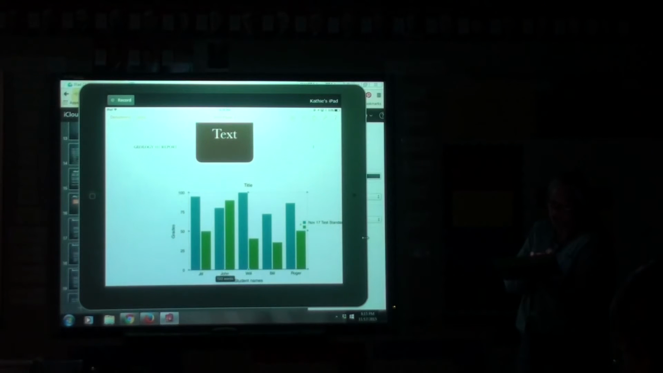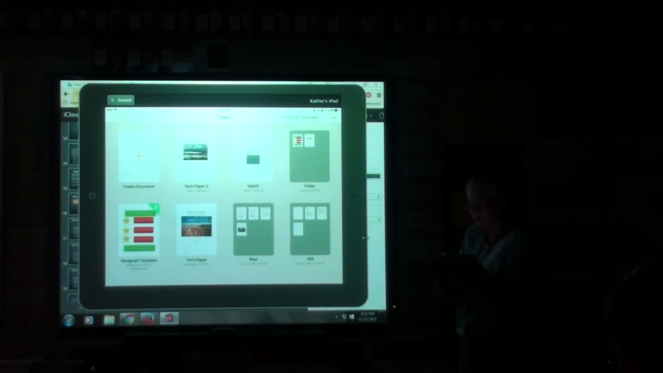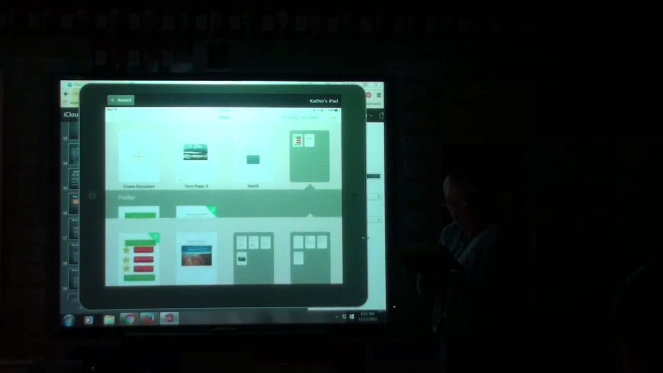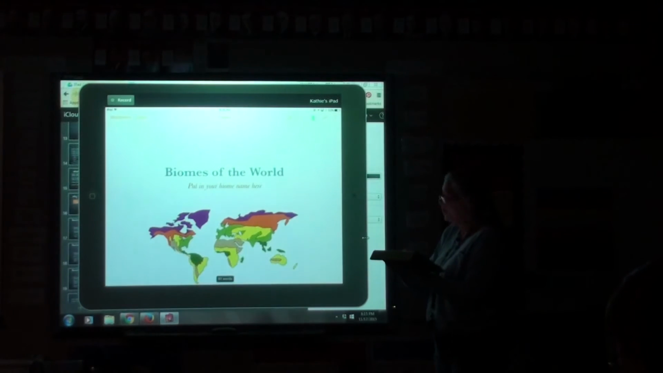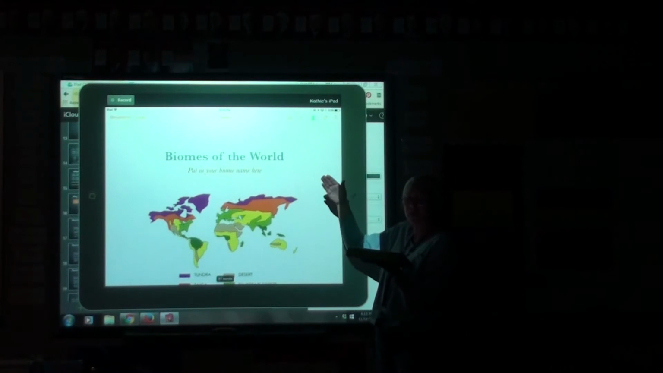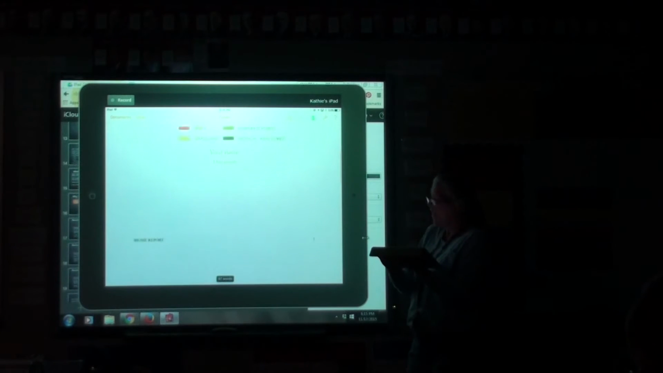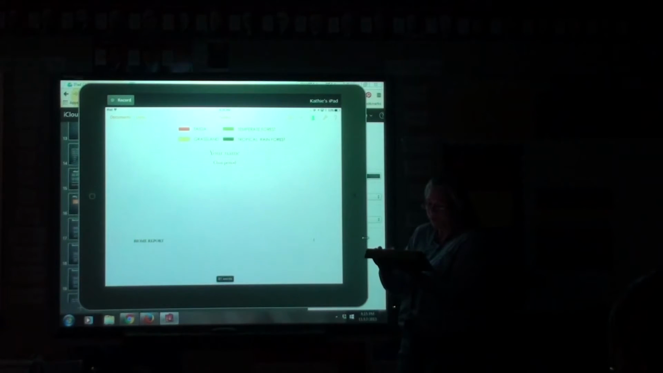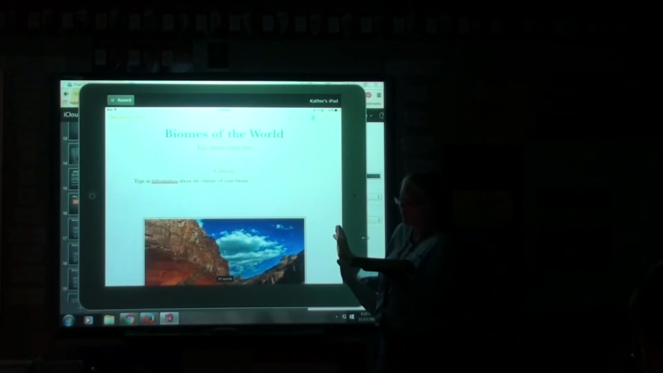So the other thing I wanted to show you in Pages is that you can edit as a teacher. You can make comments for students. Here's a template, this is the template I was looking for. I put it in a folder, couldn't find it. Biomes of the world, put your biome name here. I've got a map of the biomes, then your name, class period, and then I put the little title down here. So this is a template for students. So, climate, I want them to type in information about the climate.